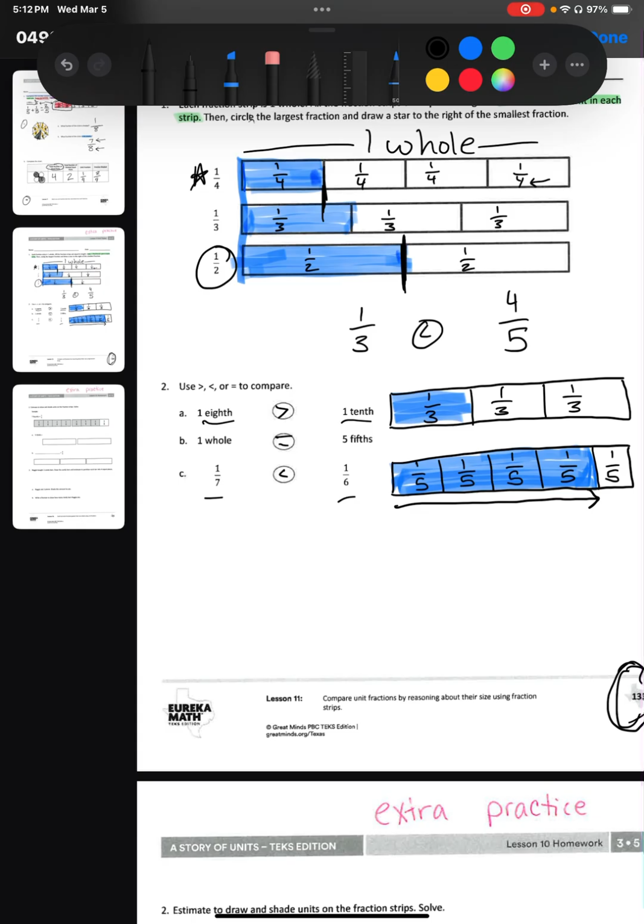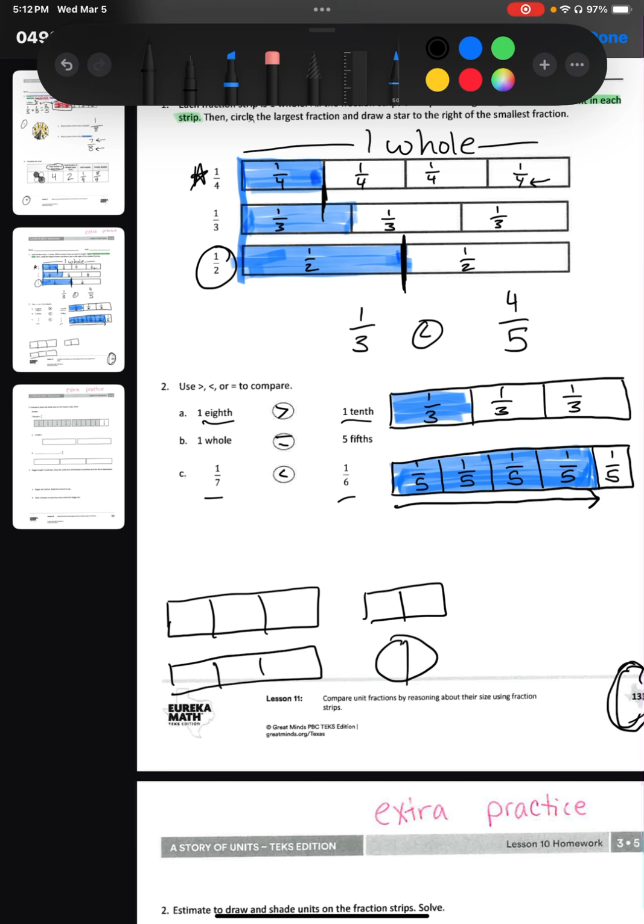Now, if you see an assignment where what you're comparing is not congruent, say you're comparing that rectangle to that rectangle, you cannot do that, at least not in 3rd grade. If your shapes are not the same shape, you cannot compare that, at least not in 3rd grade. Your shapes to be compared have to be congruent, same size, same shape. Okay, I hope this helps somewhat on comparing fractions.